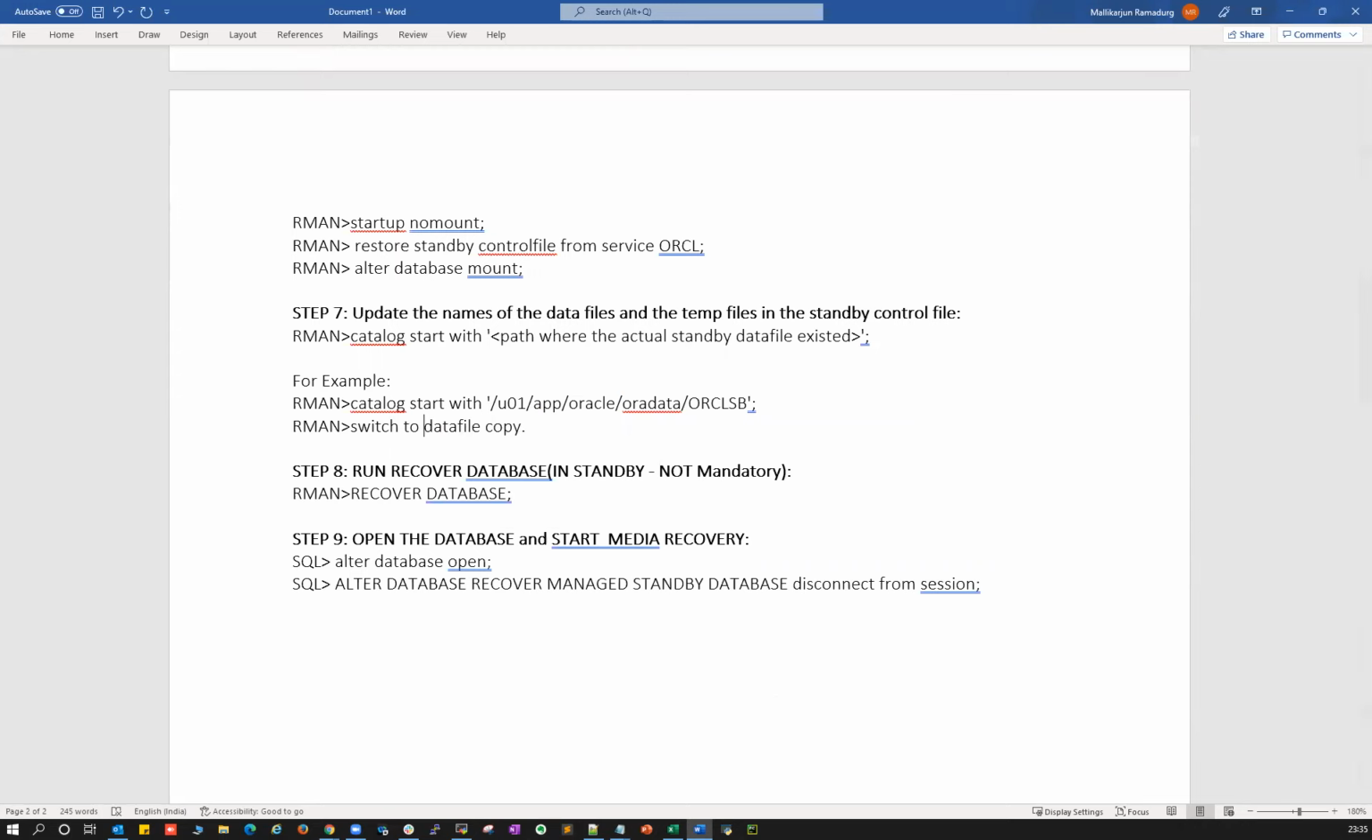Switch, let me get that exact command here. Okay, let me modify that. Switch database to copy. Whatever the files are cataloged here, I'll just switch that entire data file as a copy here. Switch database to copy.